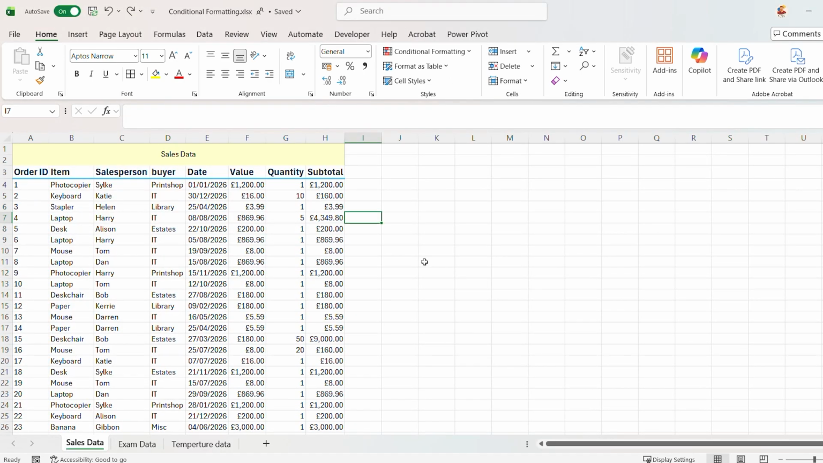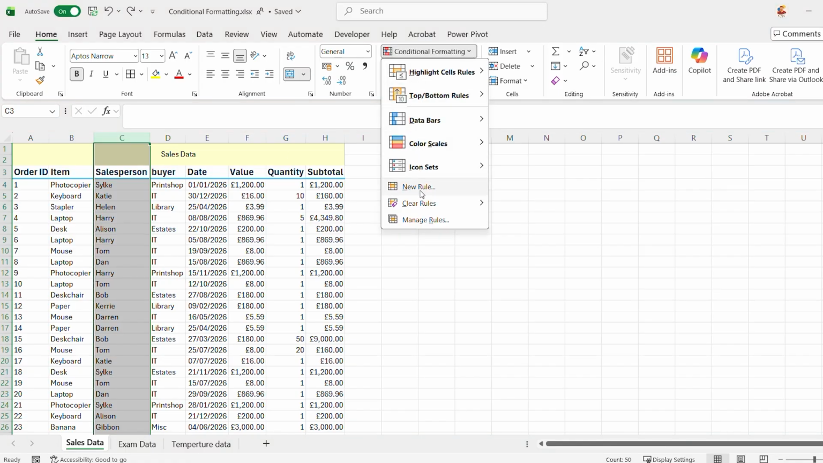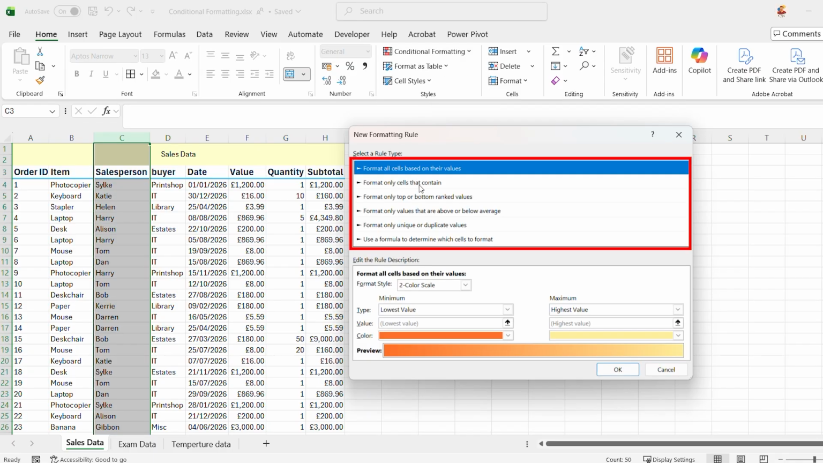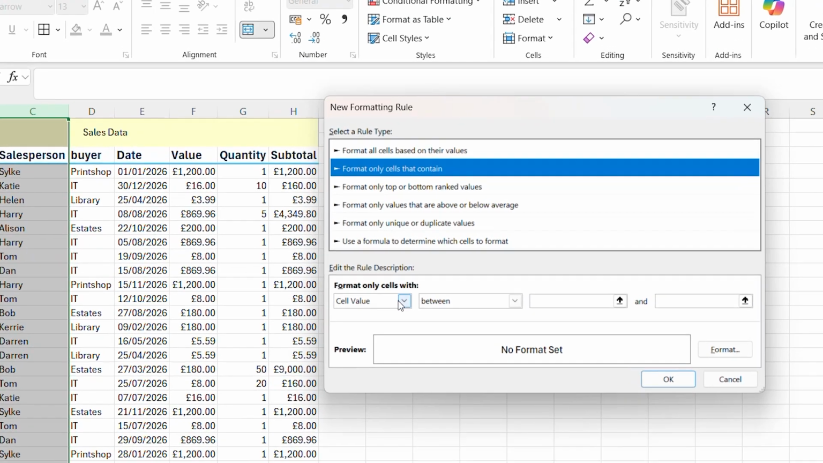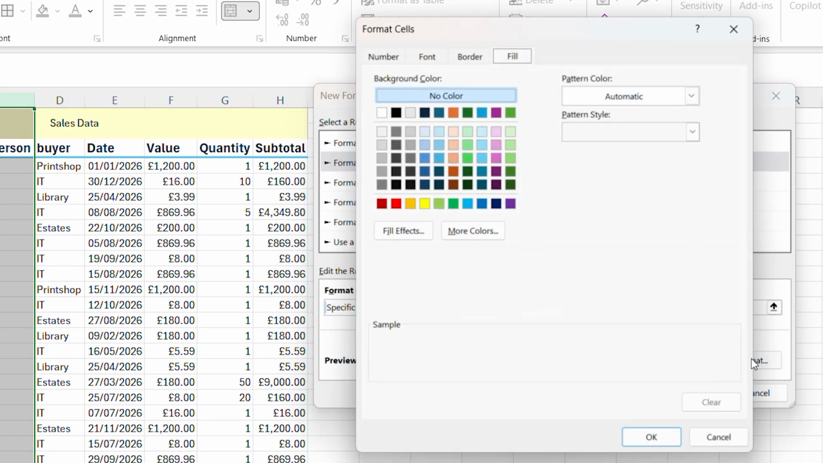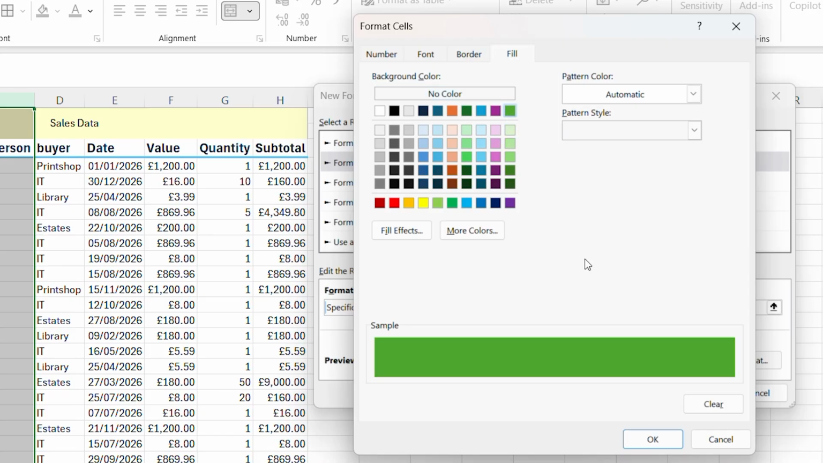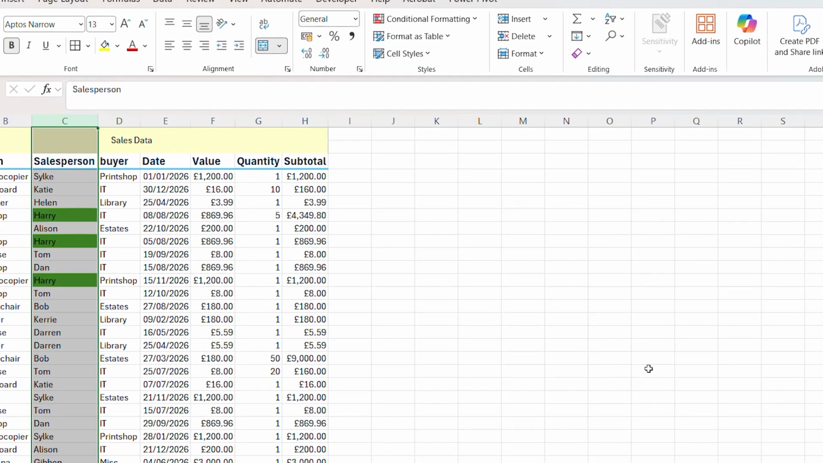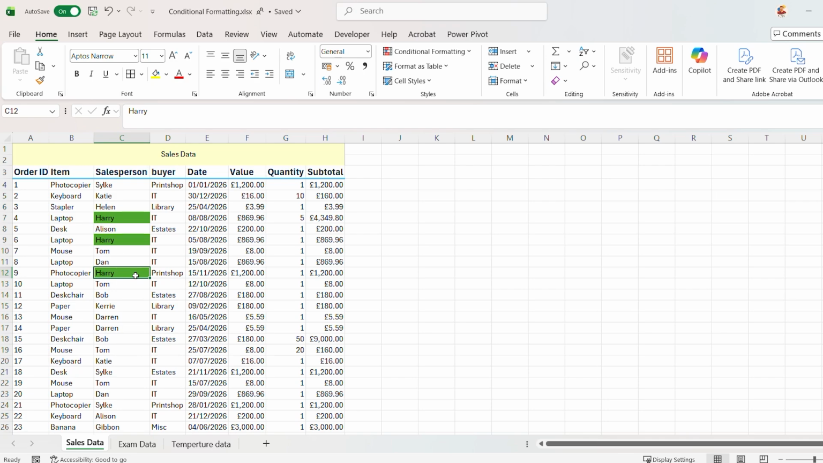Now let's look more closely at custom rules, because this is where conditional formatting becomes far more flexible than it first appears. When you go into New Rule, you'll notice there are several categories you can choose from before you even get to formulas. One of the most useful is Format Only Cells That Contain. This lets you target cells based on the type of content they hold. For example, you can format cells that contain specific text strings, maybe anything that includes the word overdue, or any cell where the text begins with a certain prefix.